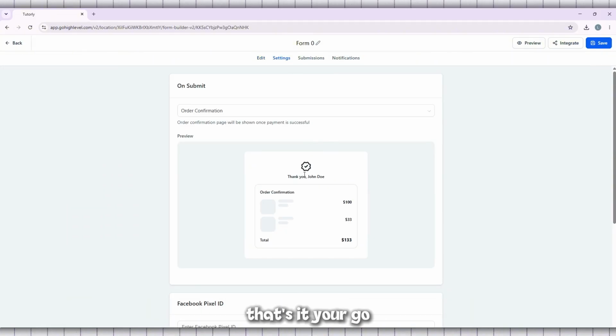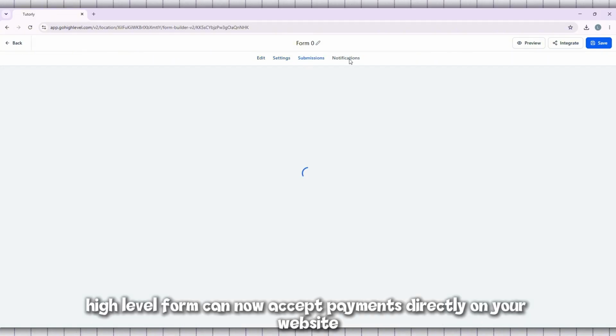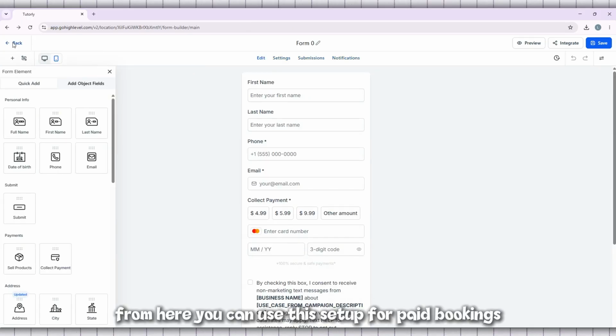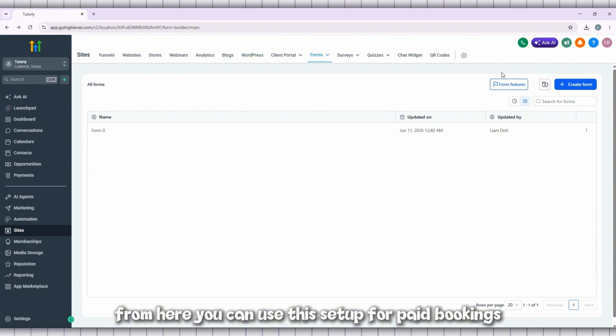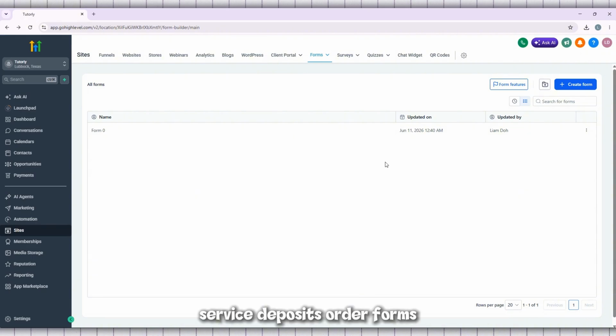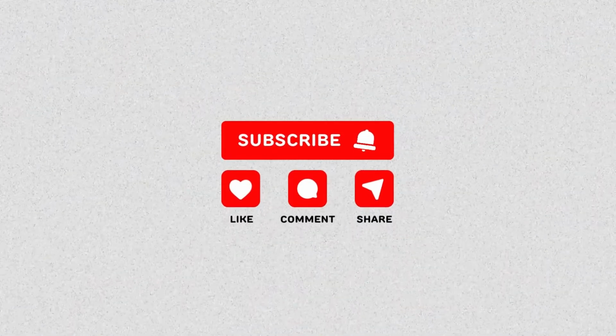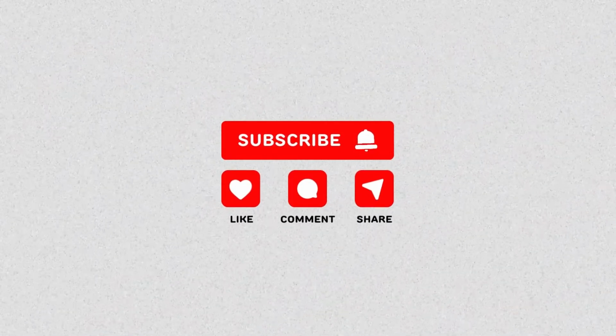That's it. Your GoHighLevel form can now accept payments directly on your website. From here, you can use this setup for paid bookings, service deposits, order forms, consultation fees, event payments, or any simple payment flow where you want customers to pay quickly and securely on your site.